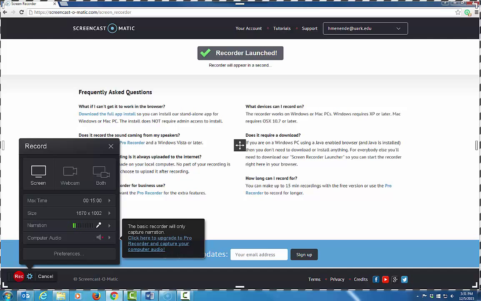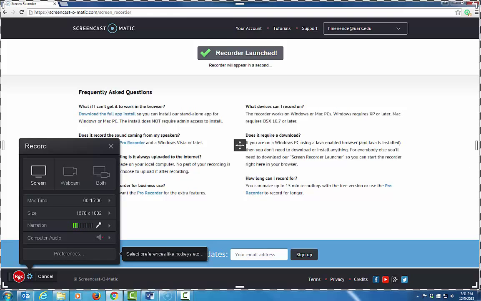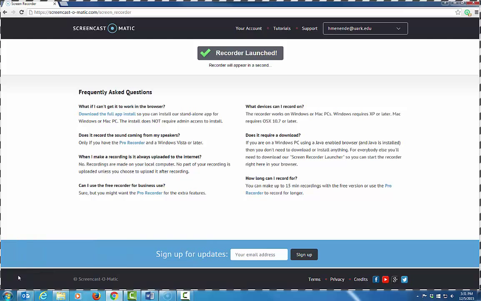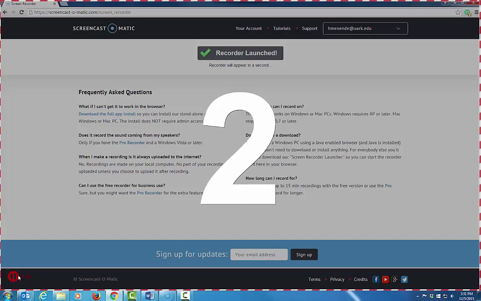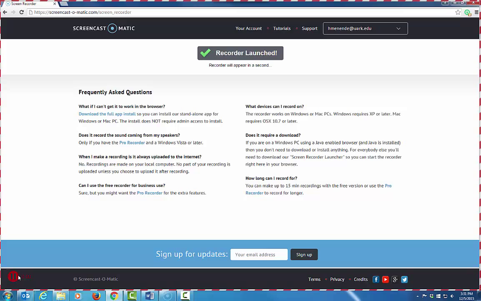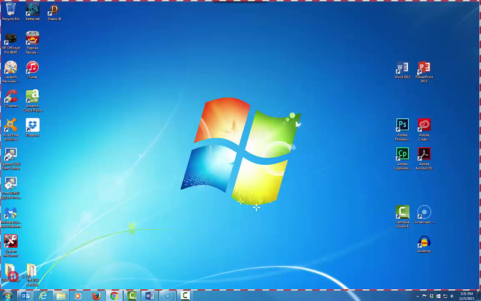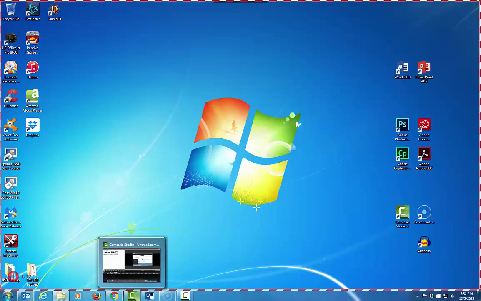When I'm ready to record, I'll click this small red record button in the lower left-hand corner. It gives me a countdown. And now it's recording everything that's happening on my screen inside of this bounding box. So if I open or close windows, type, highlight things, everything's getting recorded right now.